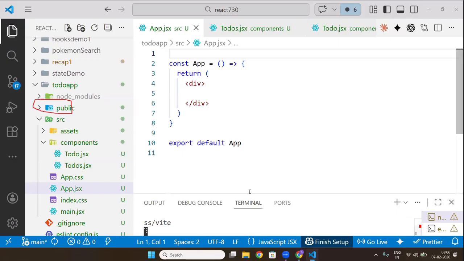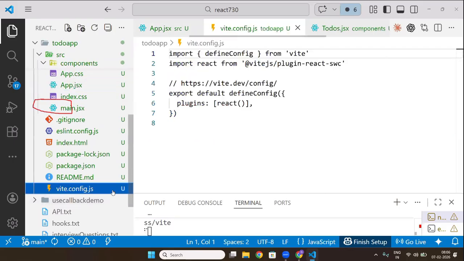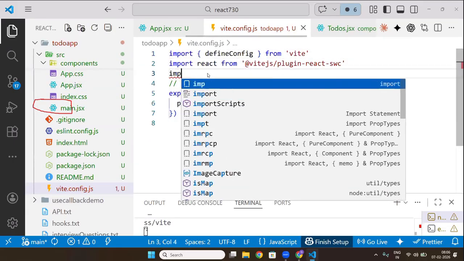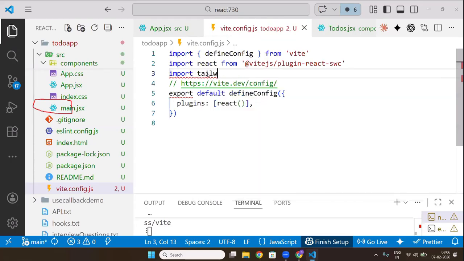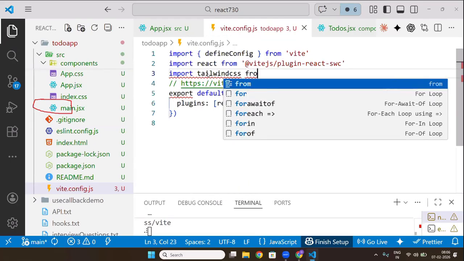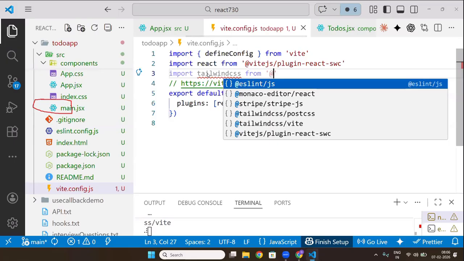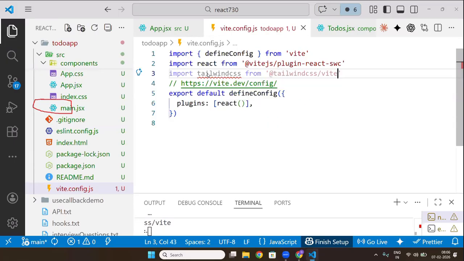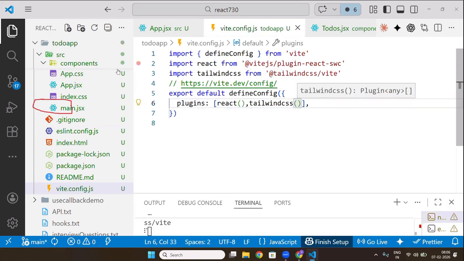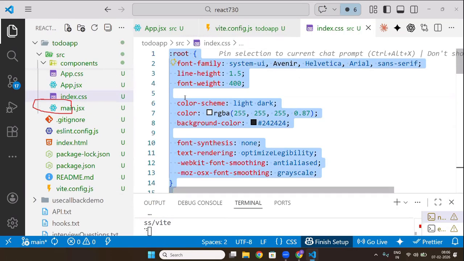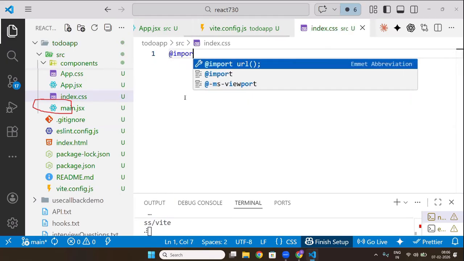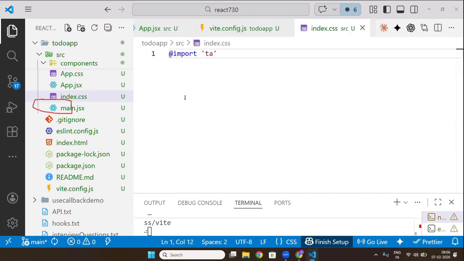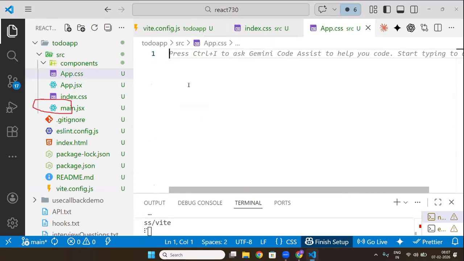I am doing this every day because I want people to remember this after a particular number of days. If you don't remember, I recommend going to the website, looking at it and doing it for the first few days so that it automatically stays in your mind. @tailwindcss/vite, and here tailwindcss, and in index.css, @import tailwindcss. Go here to app.css.